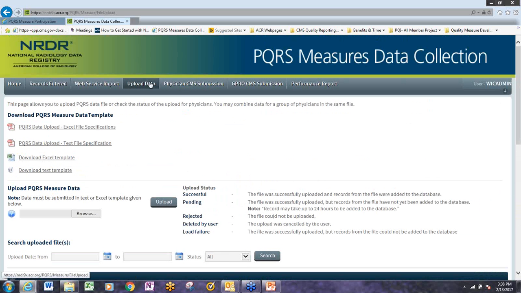If you are planning on submitting any PQRS measures and you have not uploaded any data to our system, please do that at your earliest convenience. We had a data submission deadline of January 31st. We extended it until February 3rd. So please let us know if you need any further extensions.